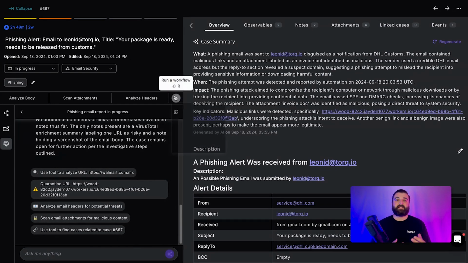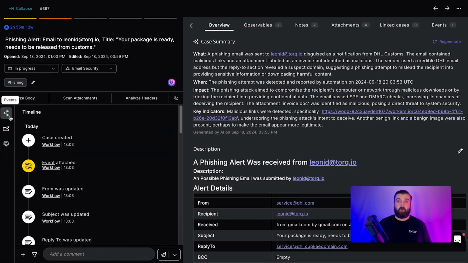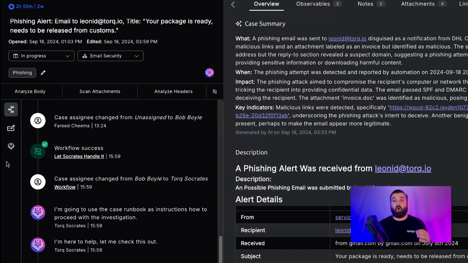Or you can simply assign the case to Socrates completely and let it follow the remediation runbook for you, giving time back in the day to focus on more critical threats or proactive security measures.